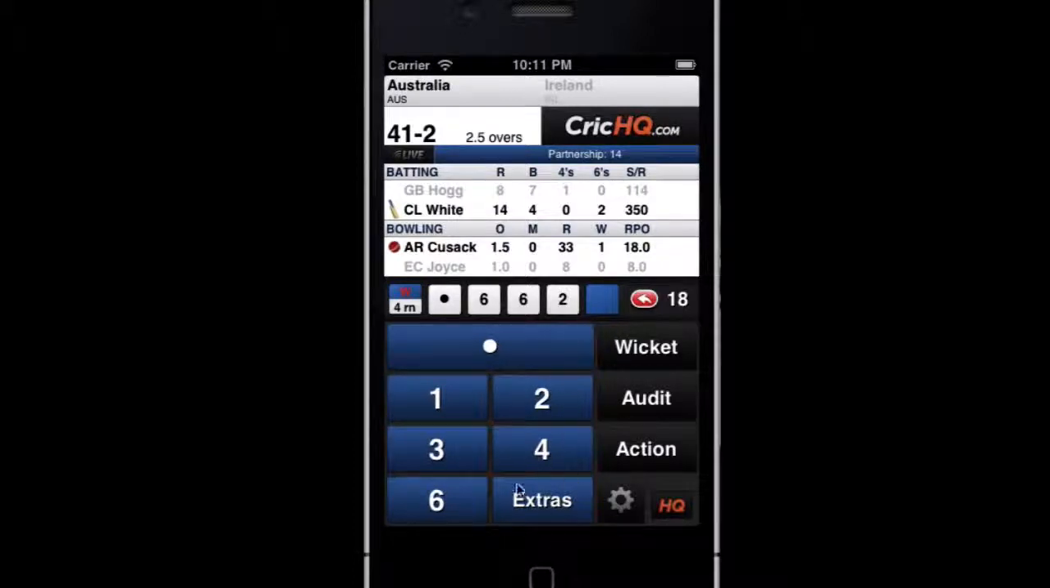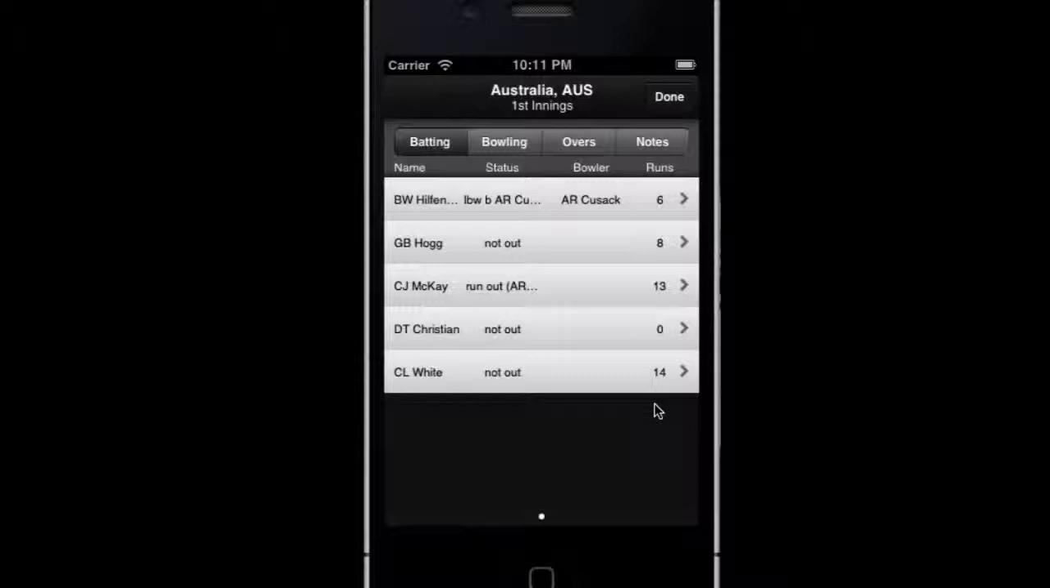So on our main scoring screen, on the right hand side, we've got this audit button. Now it's got all handy functions from inserting balls you missed, changing ones that you input incorrectly, changing your wickets, your bowlers, your batsmen, and deleting anything that you didn't mean to put in. So let's take a look. If we click on audit, we get this audit screen with your four main tabs.